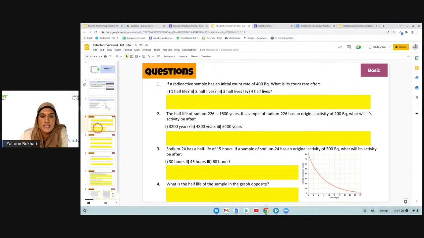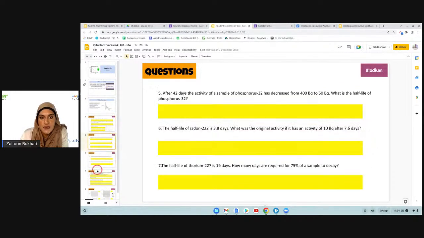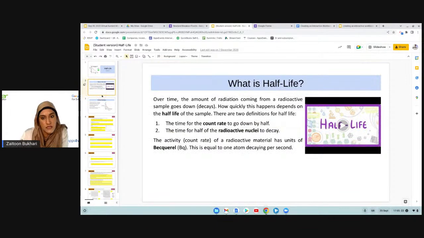Now, what we can see straight away is that there are different levels within this workbook. There's a basic level, which then moves on to more medium questions, and really pushing for those harder questions and giving that challenge to students, all within one workbook. And what that allowed the students to do is work through at their own pace. Also, not to forget that we had this little video right at the beginning.